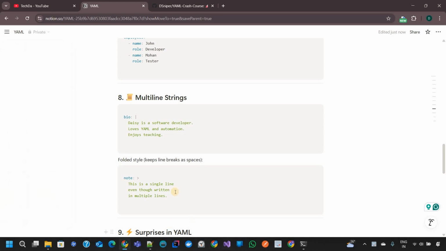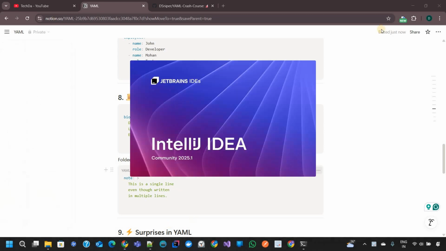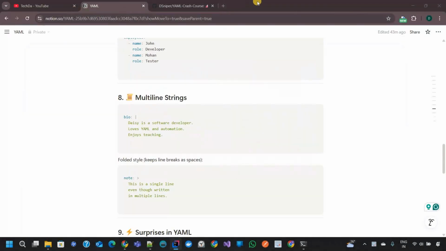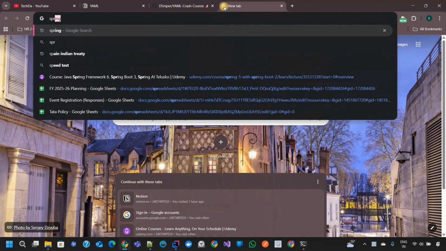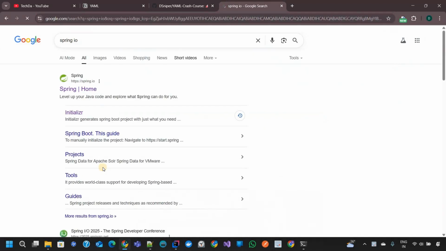So let's, before coming to the IntelliJ, I will be creating a Spring or the Maven repository. So I will be just going to Spring. Okay.